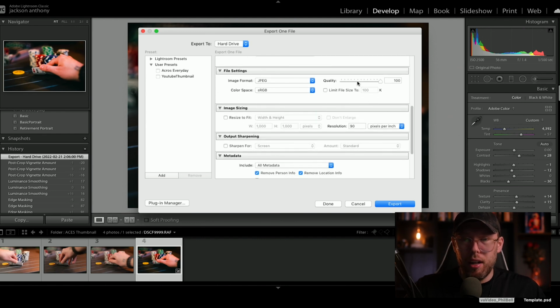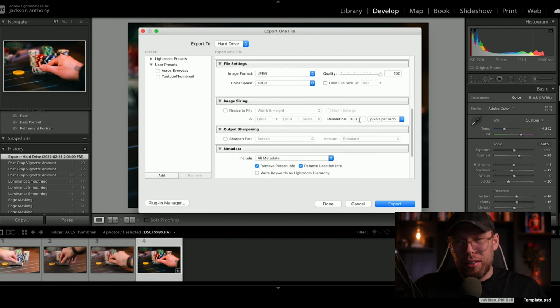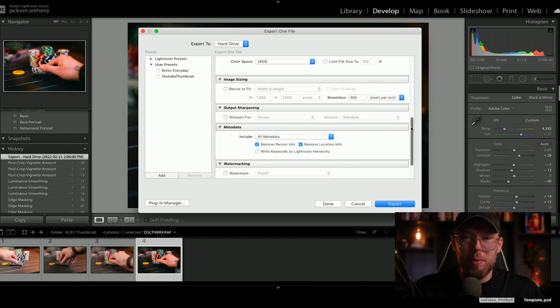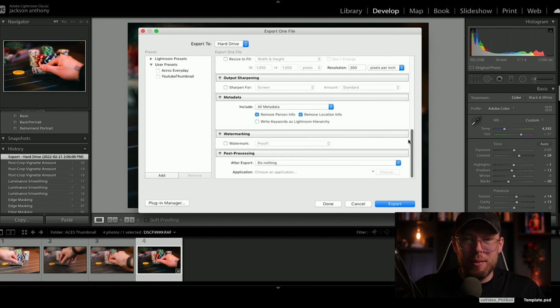Now, this is where I think a lot of people get messed up. We want to leave it at 100% quality, but change the pixels per inch to 300. This is going to make sure that we have the best quality print file available. And if you go over, it's not going to make a difference at all. But 300 is the maximum pixels per inch that most printers can deal with, right? Anything lower than that, you might lose a little bit of sharpness or resolution. So 300 pixels per inch is going to give you the best print quality. And I think I am going to export.